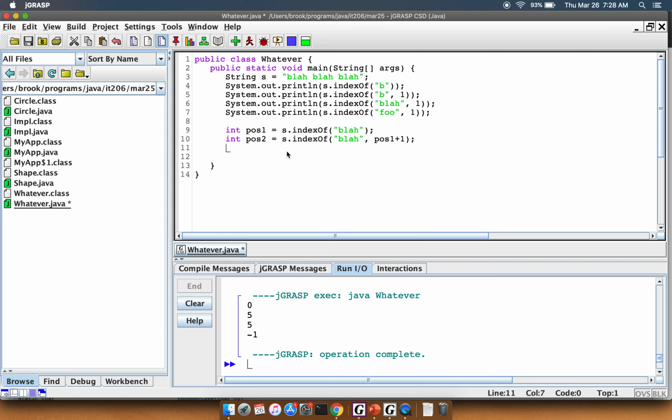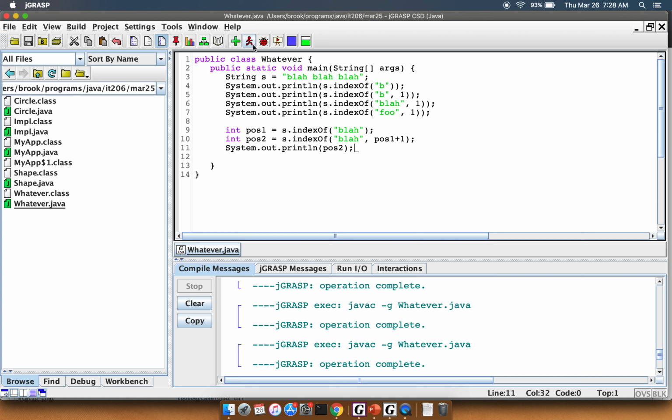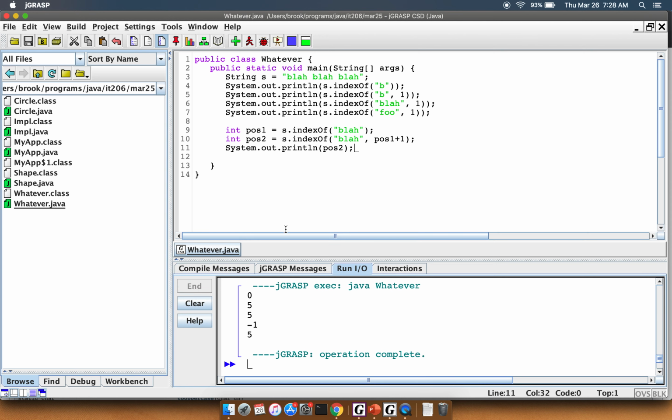all right, then I can do system.out.println. And you will see that in this case, position2 is 5 because position1 would be 0 where the first blah was, and then position2 would be 5 for the next one.